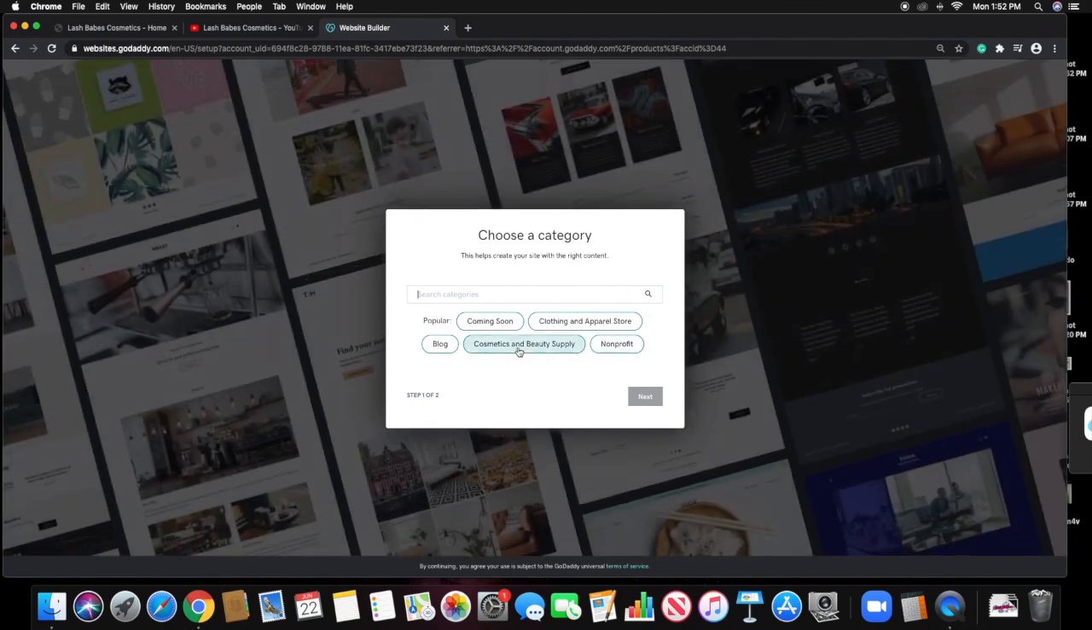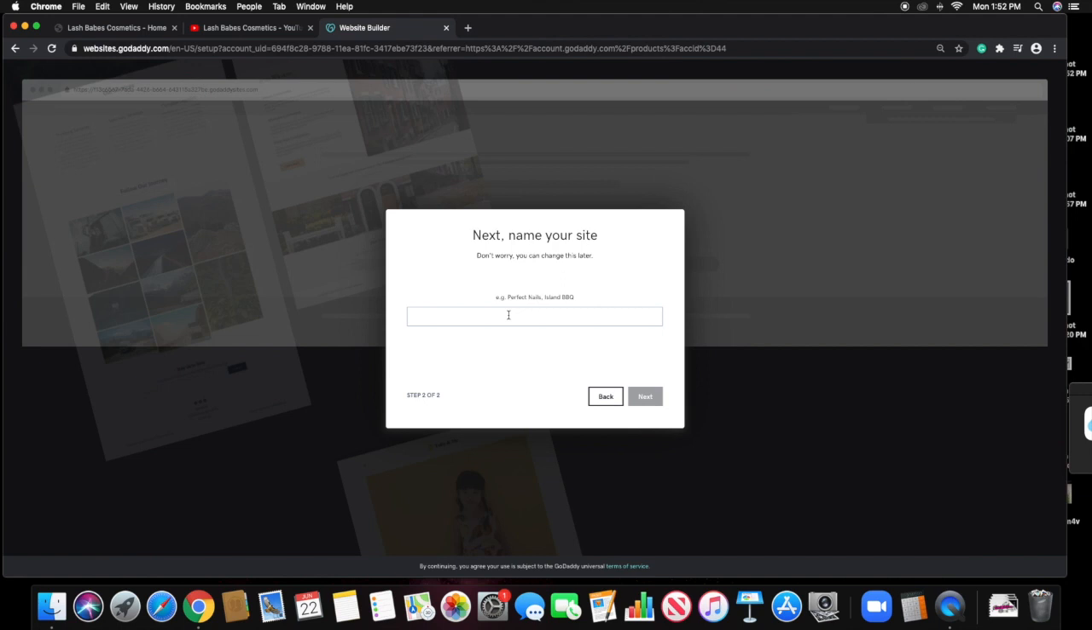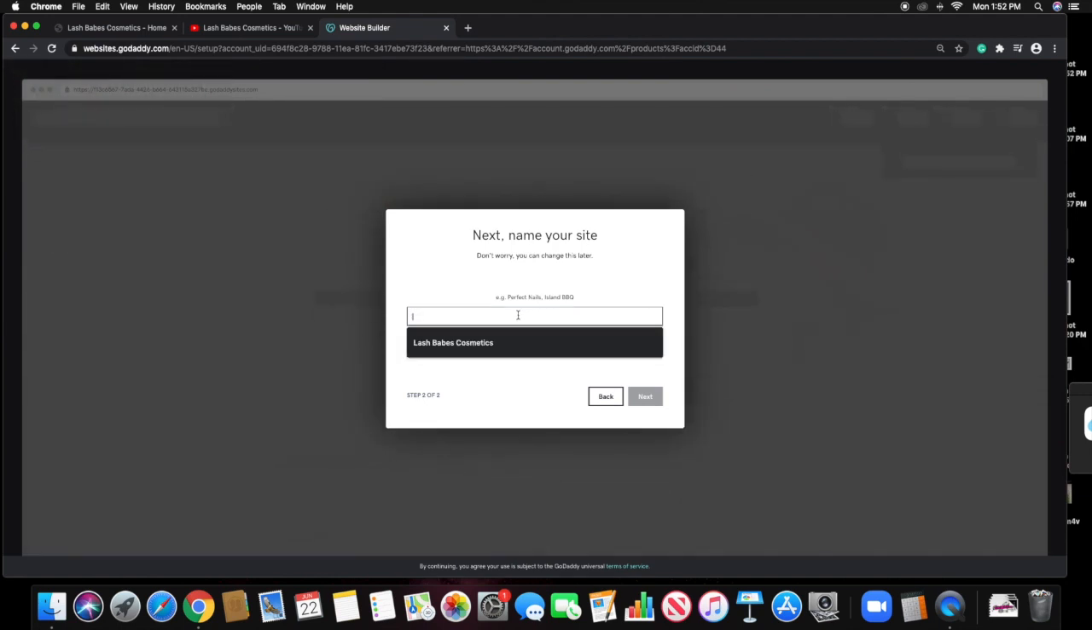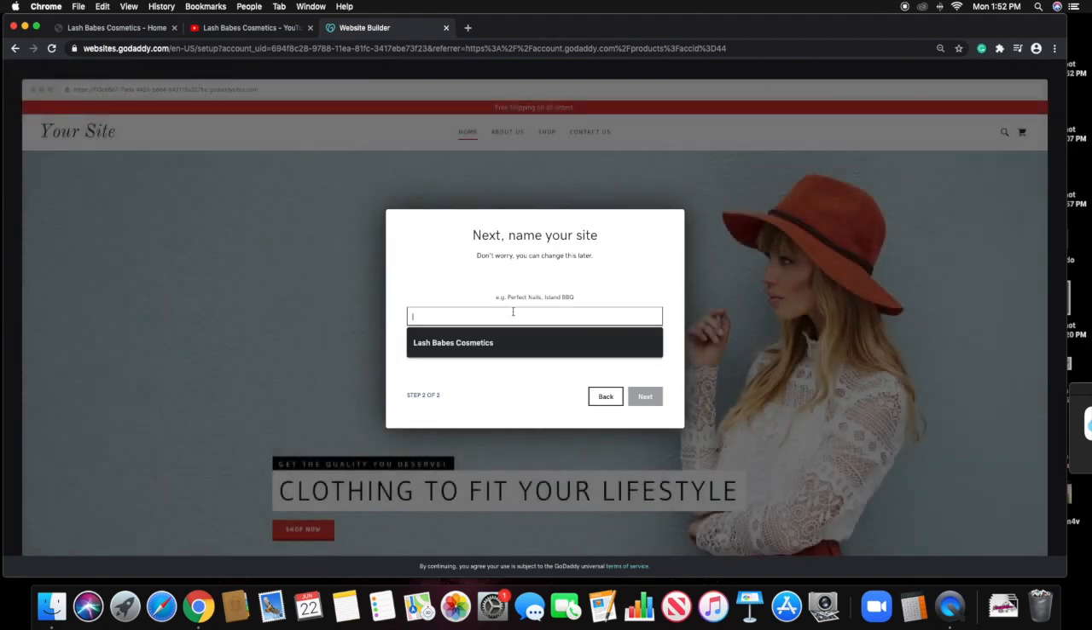Once you create a website on GoDaddy, it asks you what kind of products you're going to be selling. So choose a category that best matches the products you're going to sell. I'm just going to name this website One Stop Shop because I couldn't think of anything else. And I always say that my website is a one-stop shop because it is. So yeah.